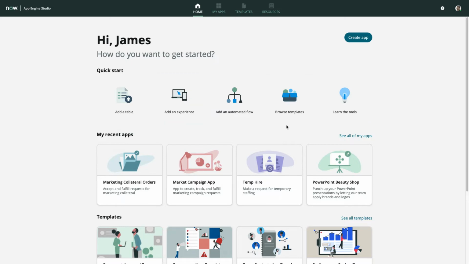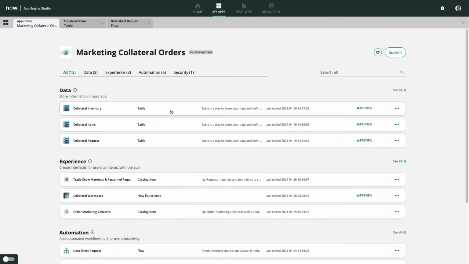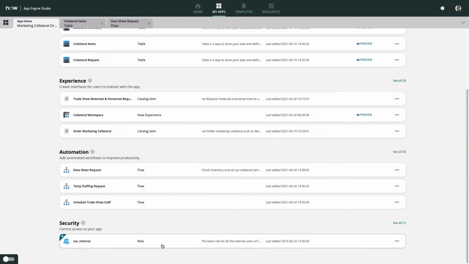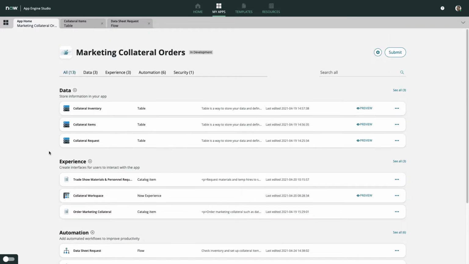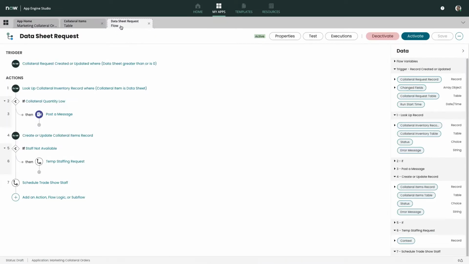Let's put ourselves in the shoes of James, a citizen developer that has just laid the foundation for a marketing collateral app. Within App Engine Studio, James has easy access to the data, experiences, automation, and security associated with his app in a single place that makes it easy to develop, manage, and extend. These modular building blocks can leverage a massive array of additional Now platform features in a seamless fashion.